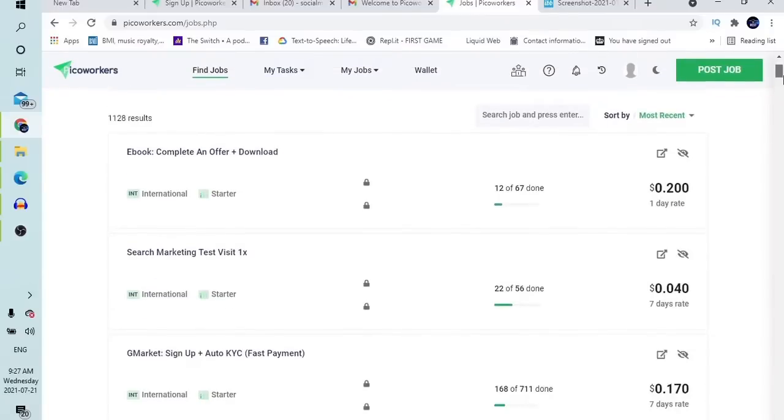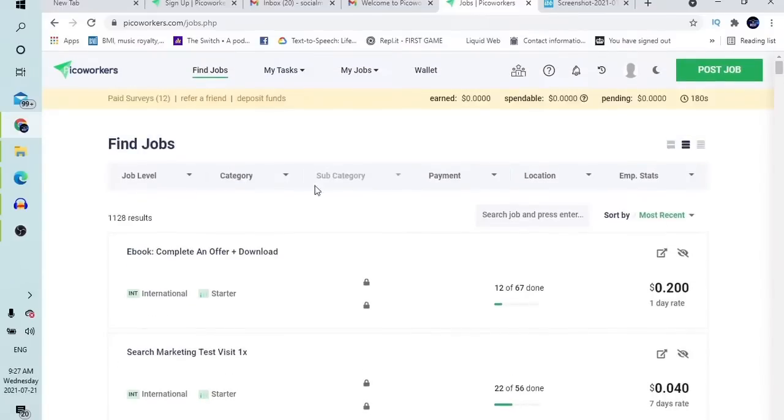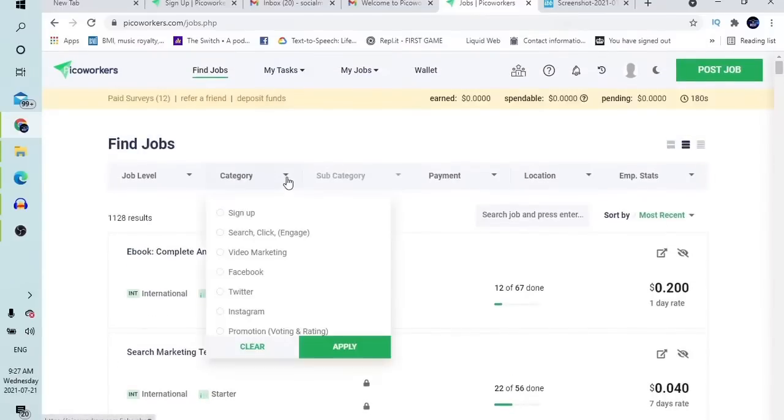Finding more jobs, you can actually select the category of jobs that you want. Let's say we want video marketing, Facebook, Twitter, Instagram. Guys, this is amazing. You can even choose the kind of job that you would like to do. Let's say you're very used to the Instagram platform, that's where you are all day, all night. You can choose Instagram here and you see the Instagram ads that are available.